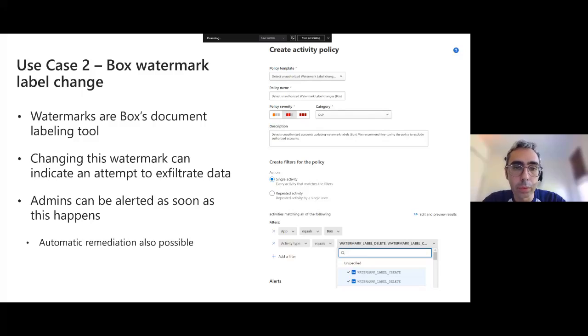A typical example would be filtering on the number of users or a certain amount of groups that are allowed to perform those changes, as opposed to regular users who would not be allowed to apply these kind of watermark changes. You can also have some kind of remediation, disabling the user, for example, that changes those kind of labels. These are all things that are possible and that you can do in Cloud App Security.